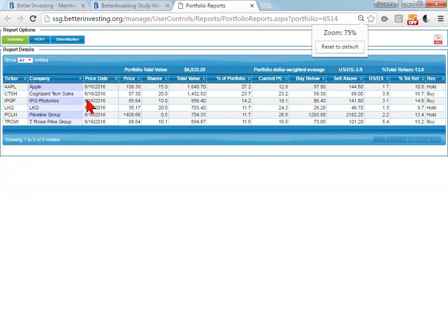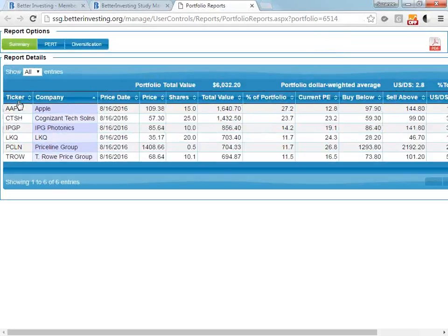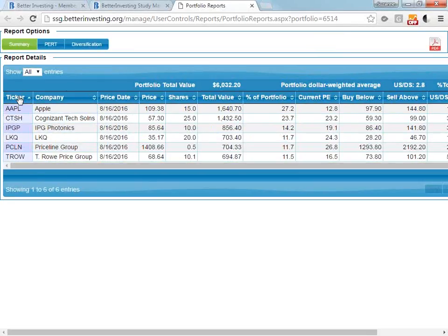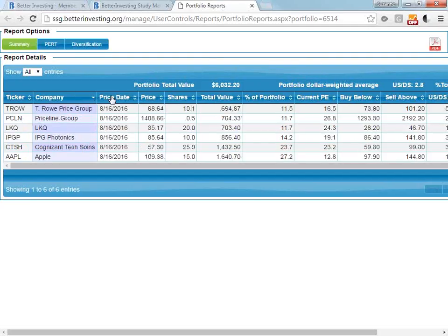we get to see a bunch of things here, and that is everything that's in my account. So here's the full view. I'm going to zoom in a little bit so you can see better. We have the ticker. Again, all of these columns are sortable. The company name, in case you don't know what that ticker is. The price date. If anything is in red here, it means that your price date is more than 7 days old and you should probably update it. What that price was on that closing date.